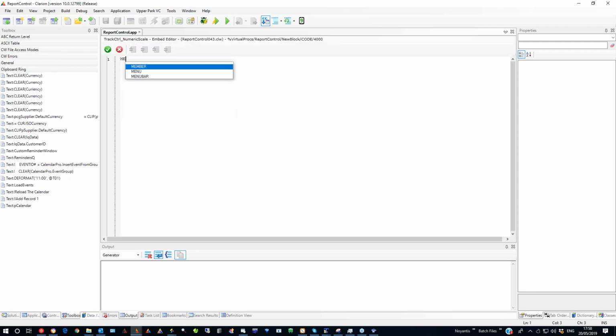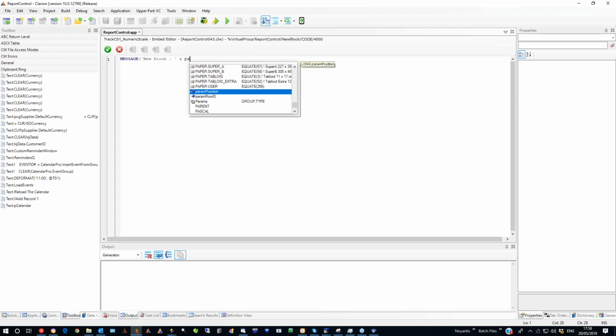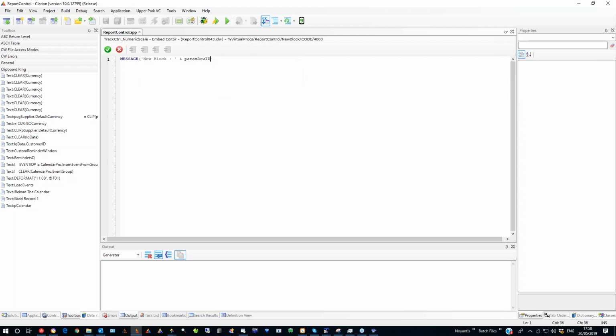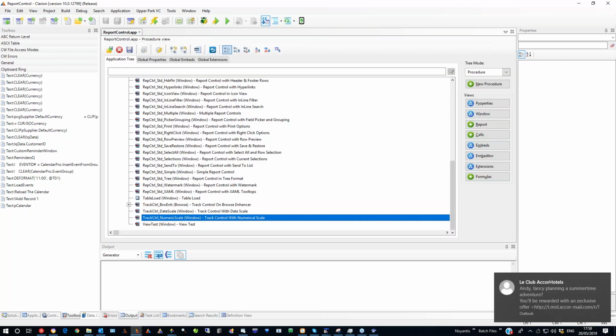So I'm going to just put a message up. Message, new block. Param, it's going to have a row. New block on, at param position. So it gets two parameters. So let's just try that, and that might be all you need. Okay, cool. Let's try it.